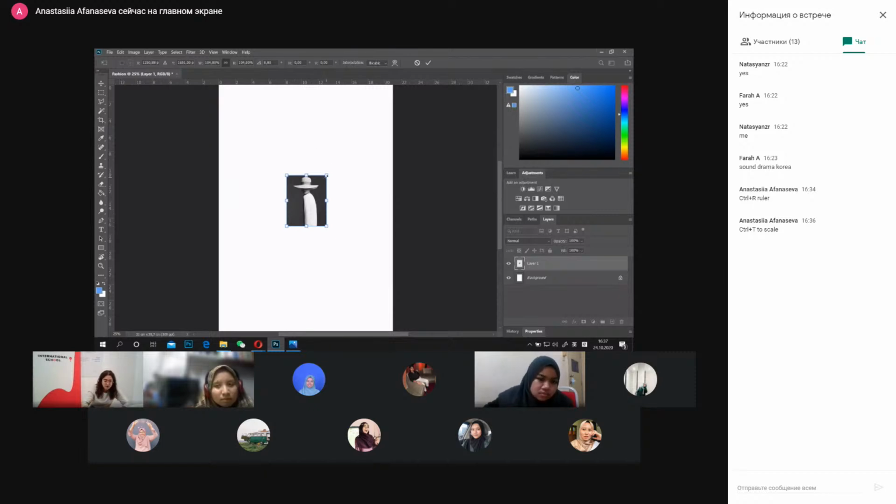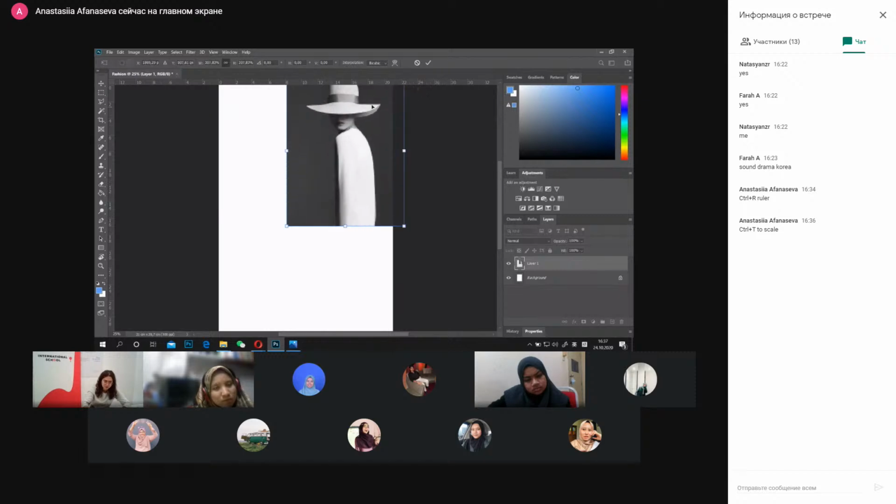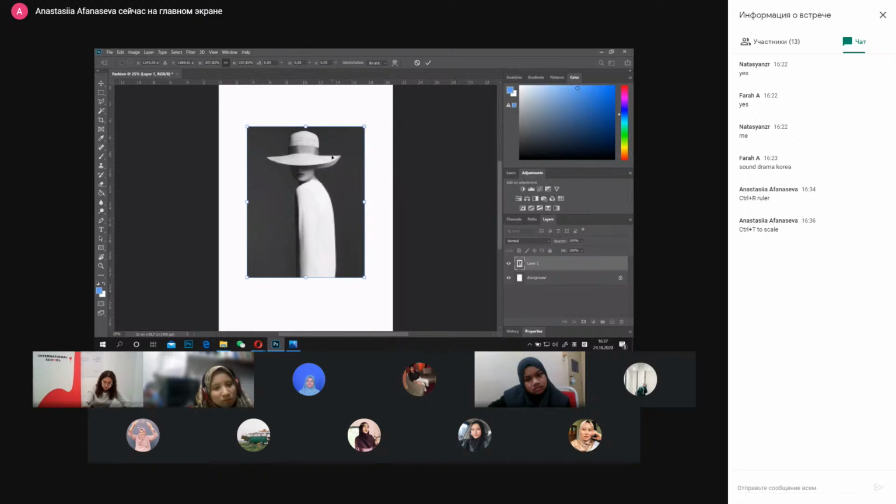To scale the picture, we need to click on any of these squares, click, hold, and drag it up, for example. And that's how the picture will be scaled. Then we click enter. And now our picture is bigger. Yeah, let me also show you how to rotate it.